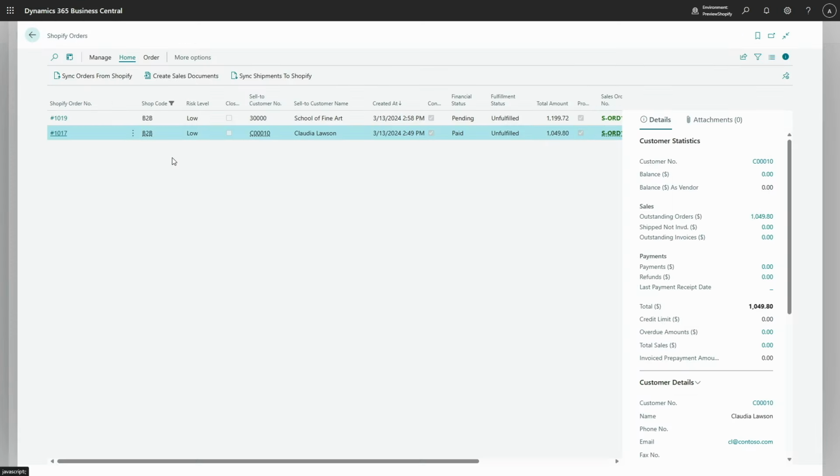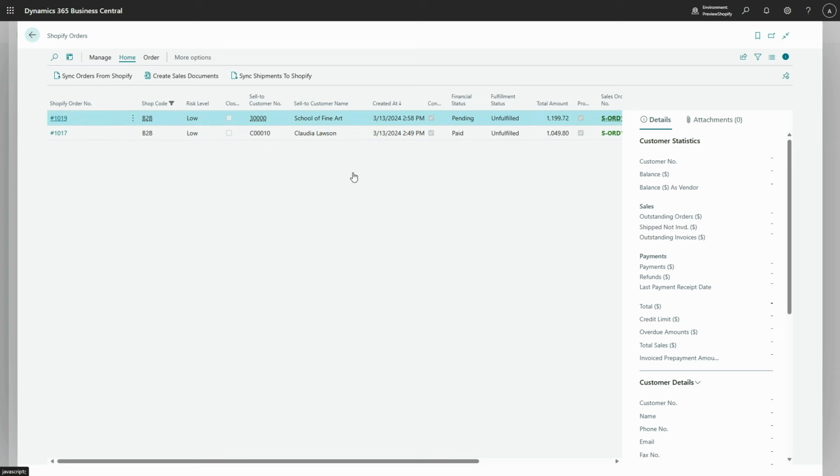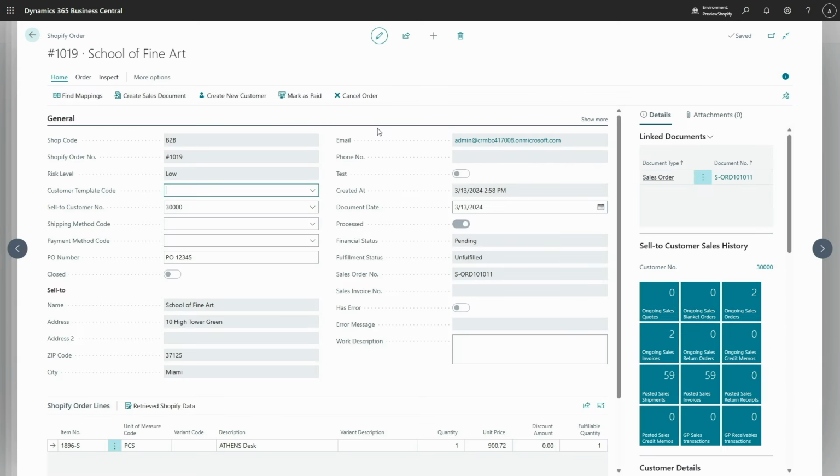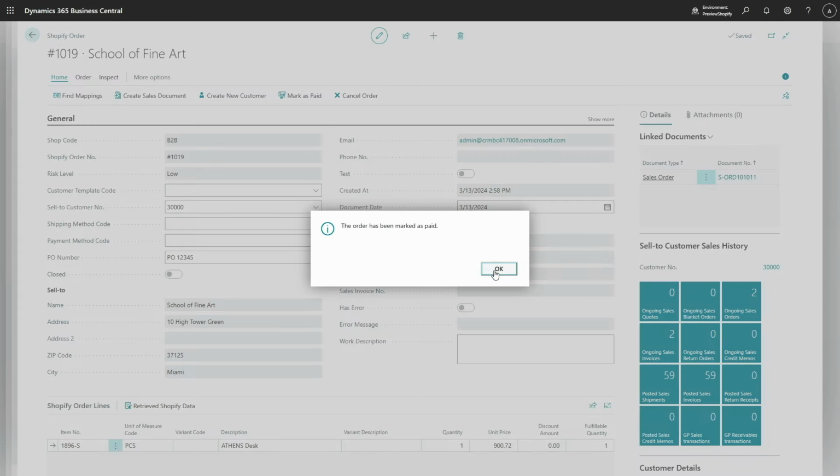Now I've handled the B2B order. If I open that one, because we defined a payment term and the customer will pay later, I've received the payment in BC in that sense, and now I can actually mark it as paid. And now the order has been marked as paid. Now let's switch back to Shopify and see how that status looks.